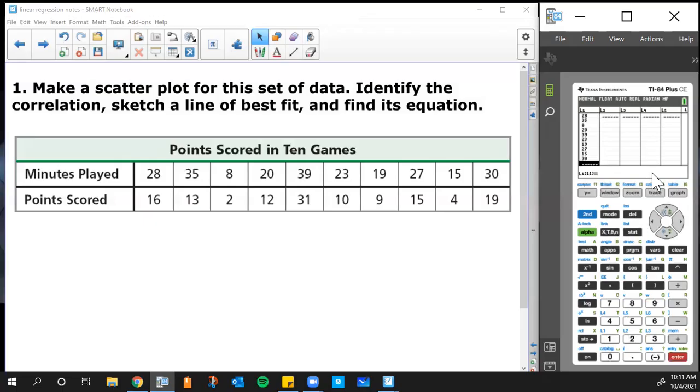All right, so enter the minutes played in L1, enter the points scored in L2.